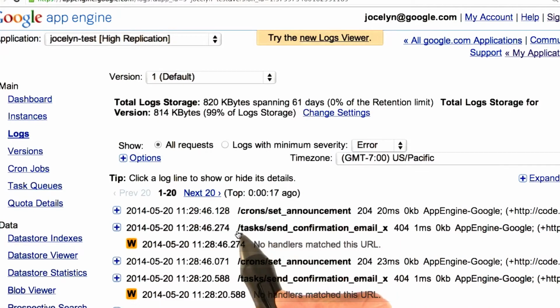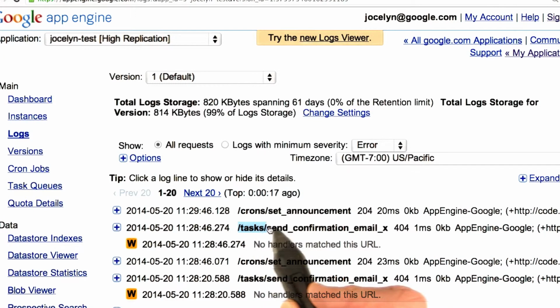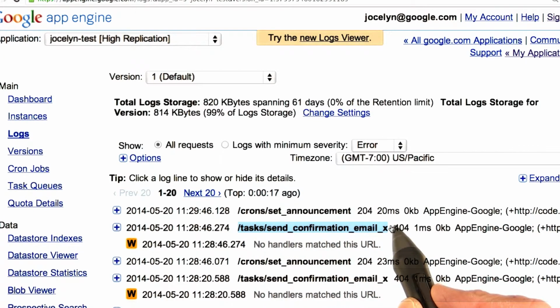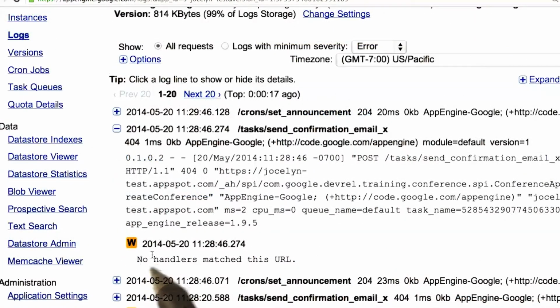you can see that we do have this report that the task /send confirmation email _x, that no handlers match this URL. So whenever you see that kind of error, no handlers match this URL, that means your app's trying to do something with a URL that doesn't exist, and that often just means you've got a typo in your code. Yeah, and of course that never happens.